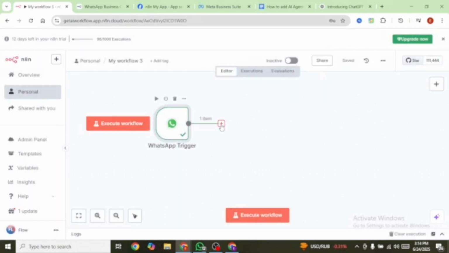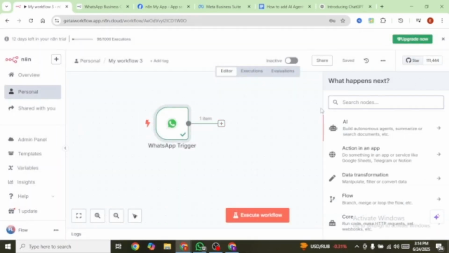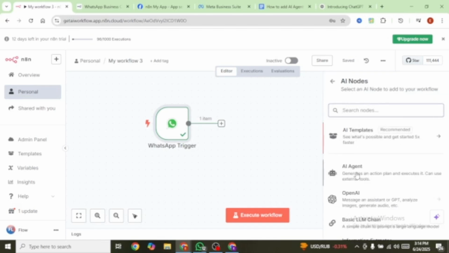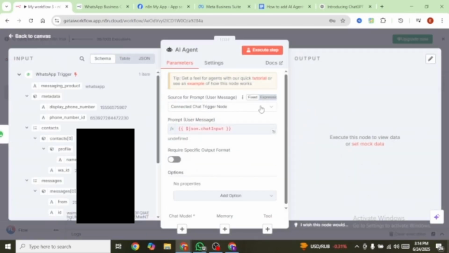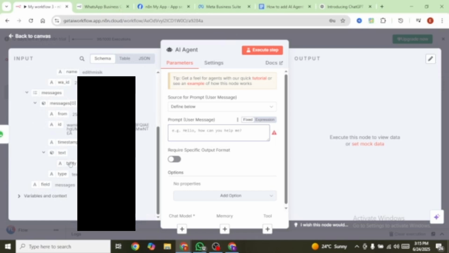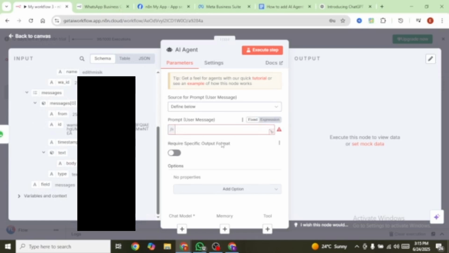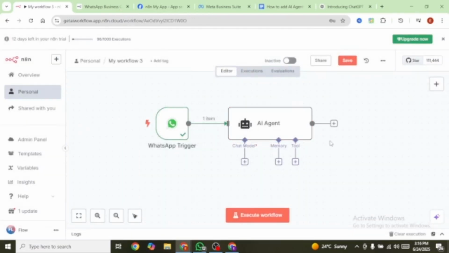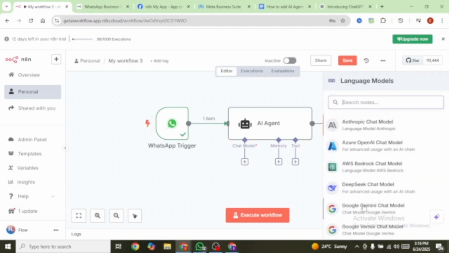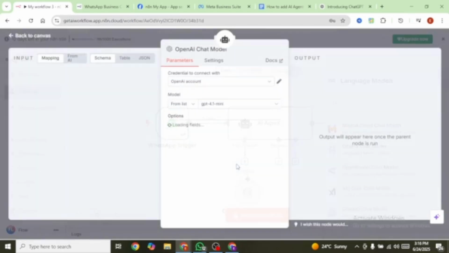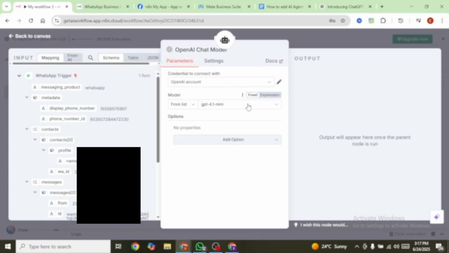So what you can do from here is add another node and select AI, then select AI agent. Under user message, you're going to select Define Below. And you can now simply grab this text message from our WhatsApp trigger. Let's head over back to Canvas. I'll then add our chat model. Simply go with OpenAI chat model. Connect your credentials. Under model, I can simply go with 4o Mini.